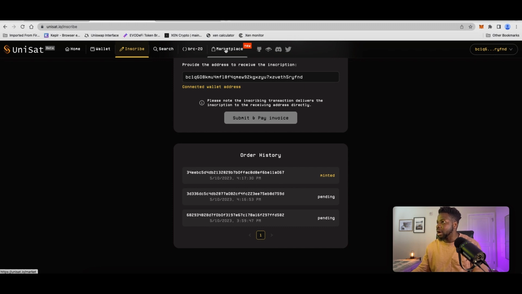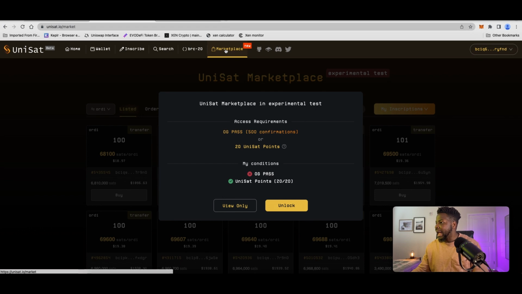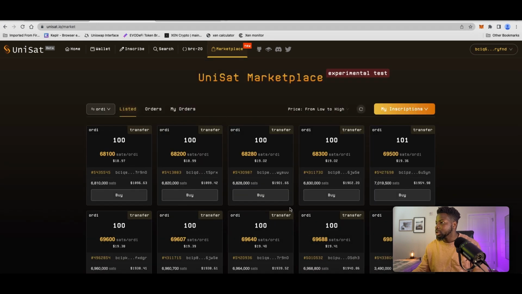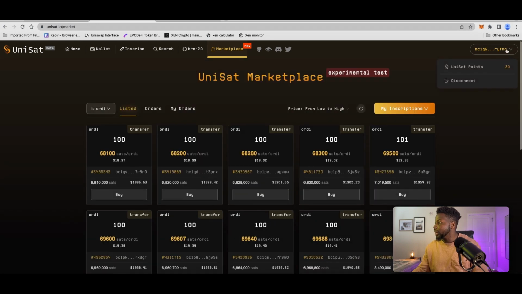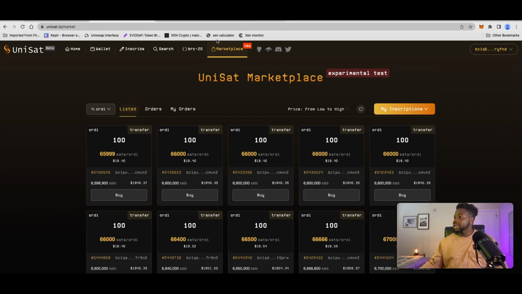Everything is done. I can now go to the marketplace, and it says that Unisat points, I have 20 out of 20. So now I can unlock it, okay? So I click unlock. Even if I go up here and look, you see I have 20 Unisat points. What I can do now is click on marketplace, that's right here. Then I click on my inscriptions, and then I see that now I have 420,000 𝘰𝘯𝘦 tokens available, okay?